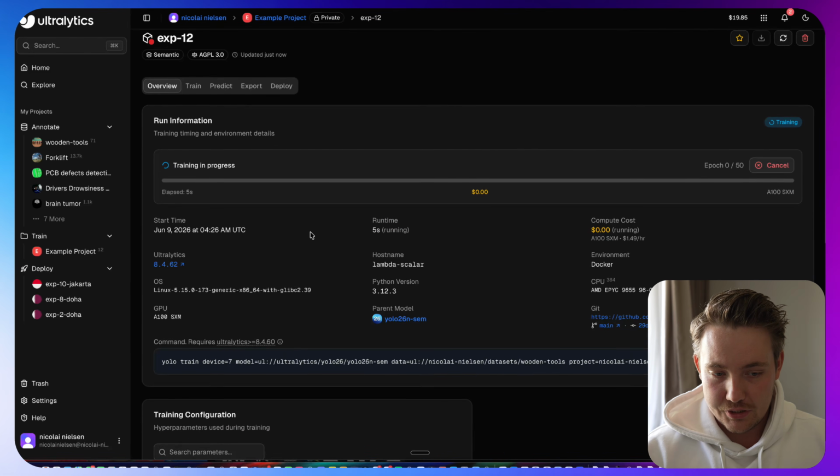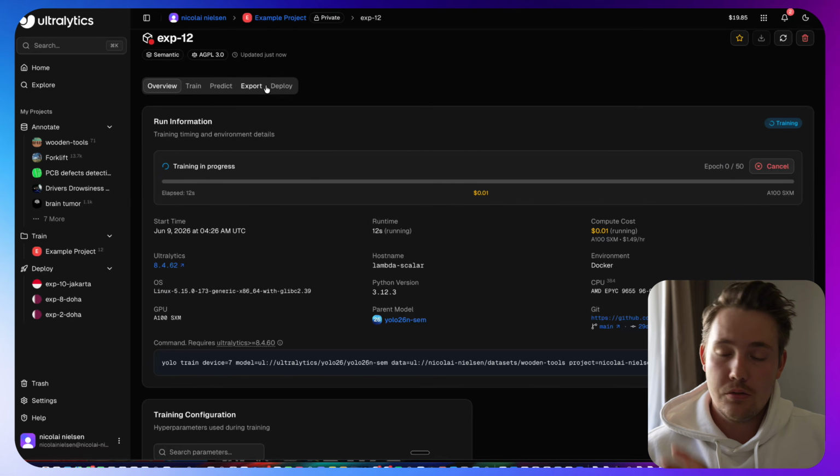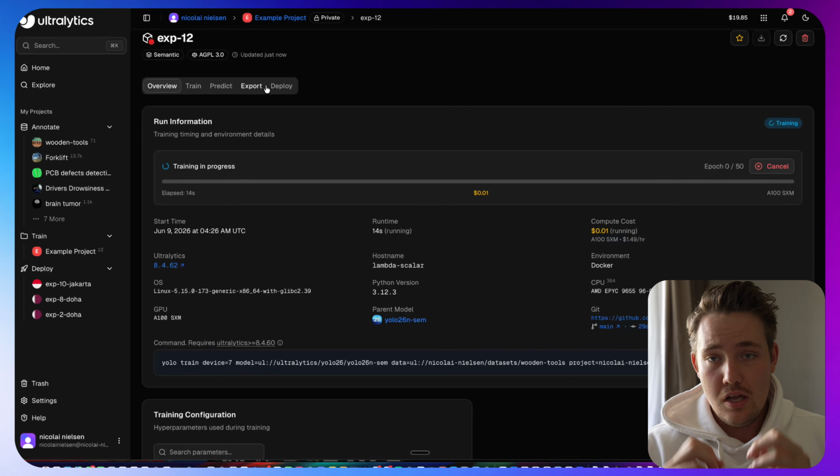We can also see the live metrics in here. You can run a few predictions just to test it out on the platform. You can export it into any of the optimized frameworks, export the PyTorch model, and use it in your own Python scripts, your applications, and projects with the model.